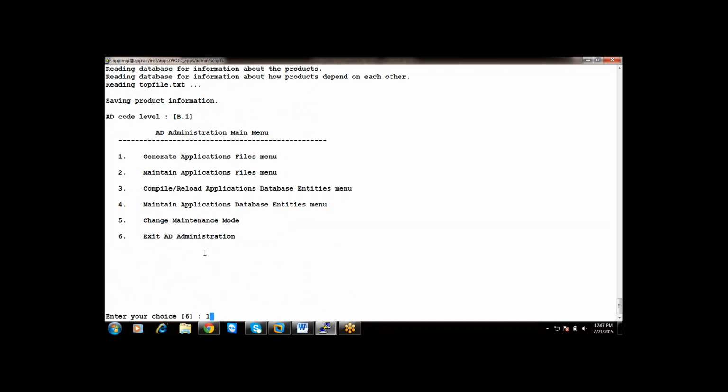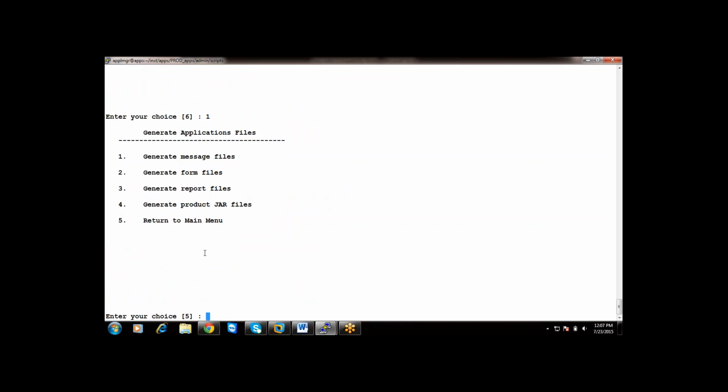So I'm just taking one. If you see under generate application files, there are a couple of options provided. These are generate message files, form files, report files, and product related jar files. If any message file is missing under any product tab, with the help of generate message files we can regenerate them. If any form file is missing under product tab, you can generate it. If any report is missing, you can generate it using generate report. Generate product jar files is to regenerate any Java code within the product tab or within the common tab. These things we have already discussed yesterday.